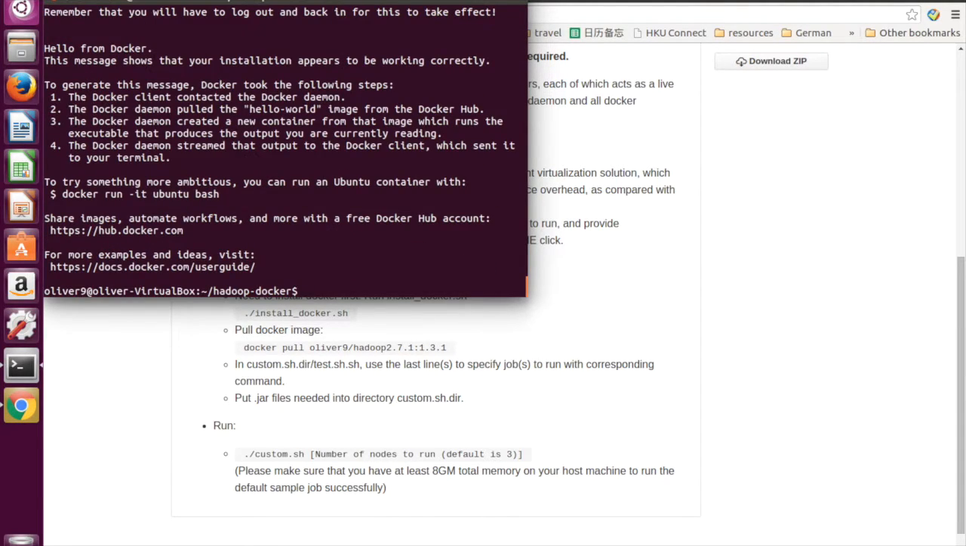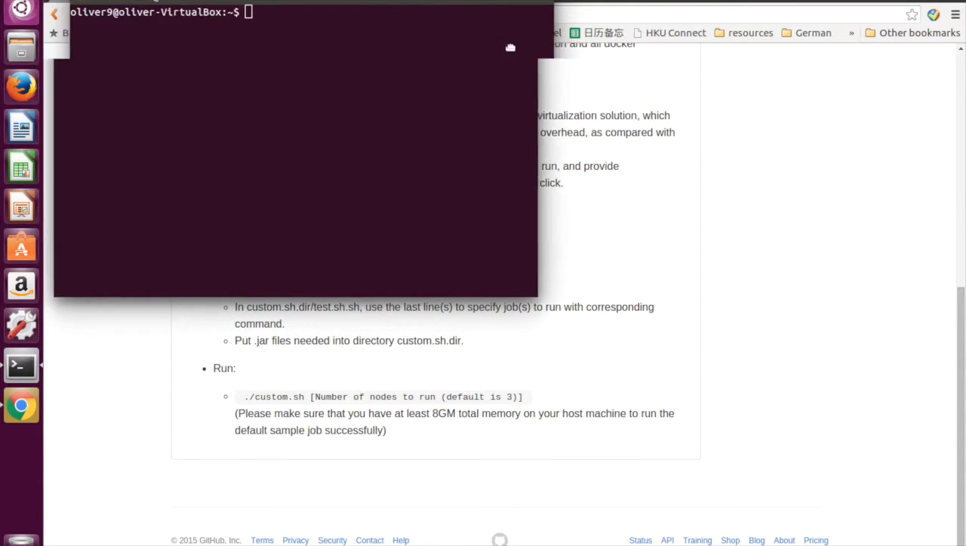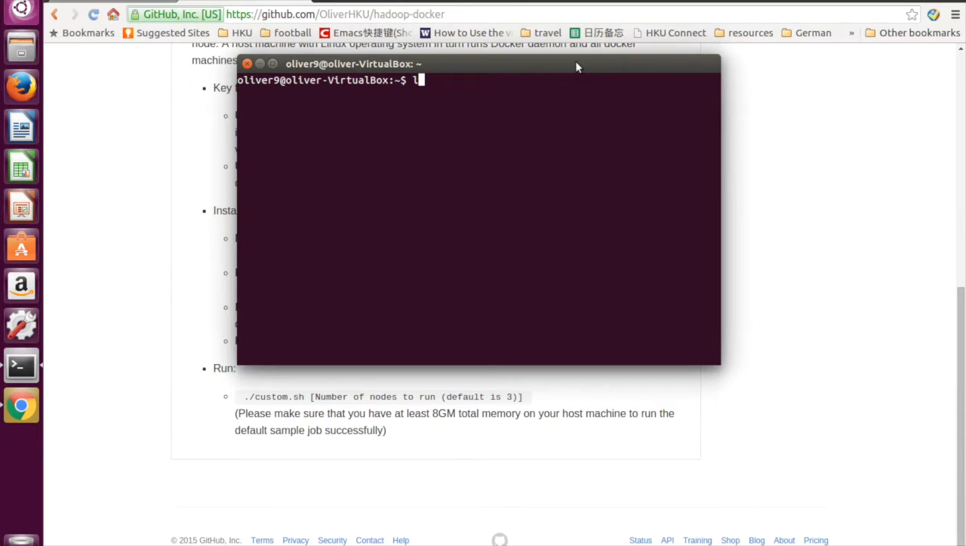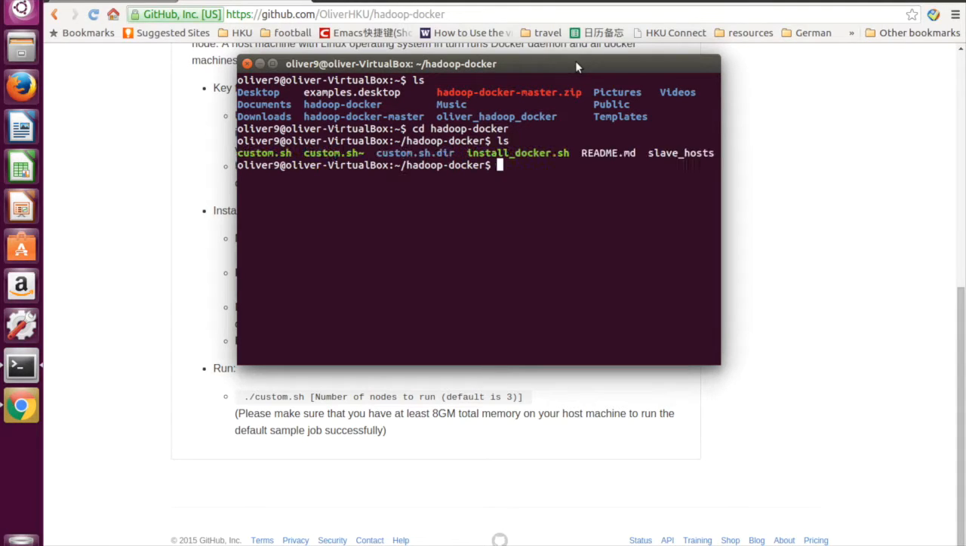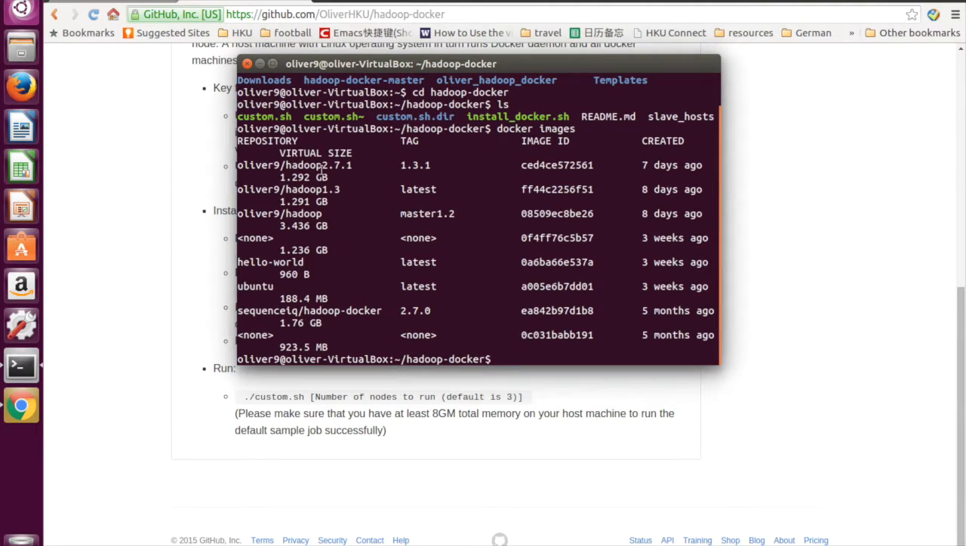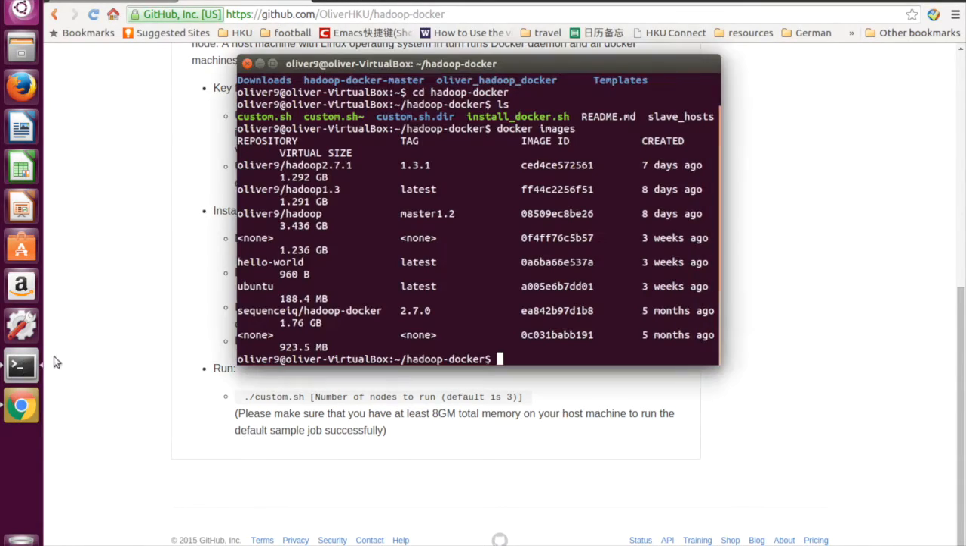And actually I have a method of testing, which is simply running hello world, the simplest Docker image. So now I'm gonna actually run the program. Because I already have the image pulled on my computer, I don't need to pull it again. I first cd into my working directory, and you can see the Oliver Nye Hadoop 271.131 is already there, so actually you can skip the second part and go to run directly.